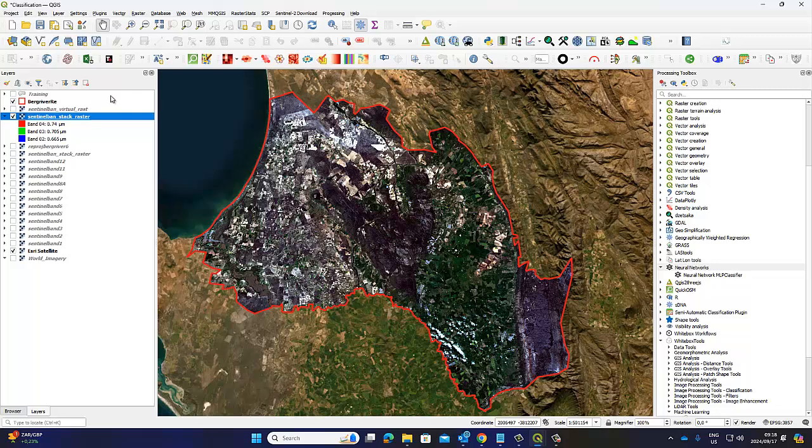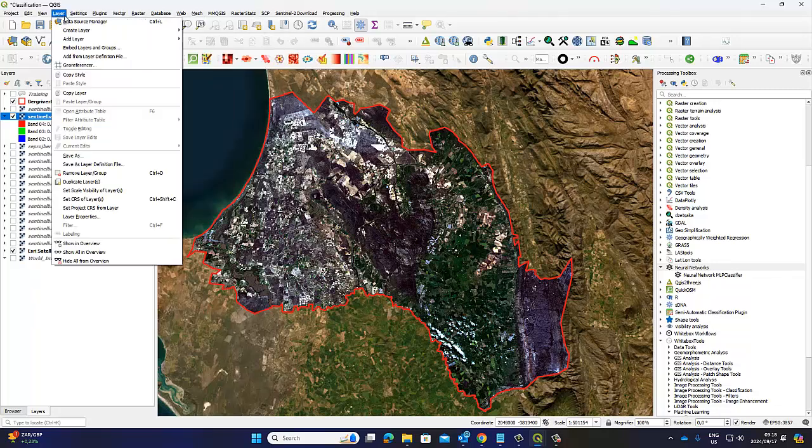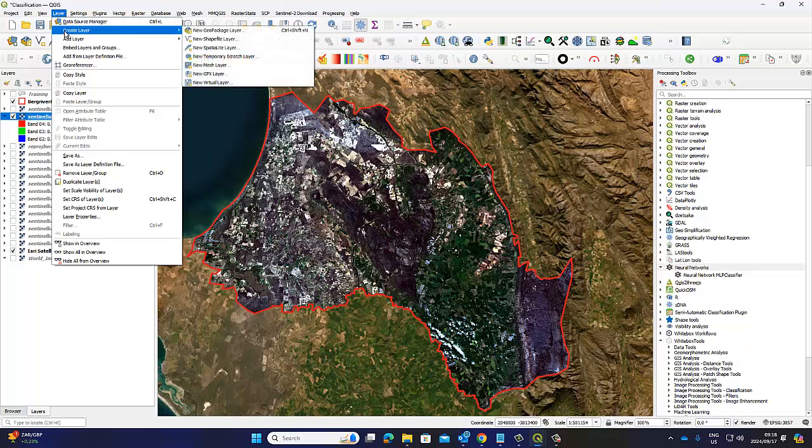Now that I've got my satellite image and my Sentinel image, let's develop my training sample, my training file, my training database, whatever you want to call it. That's going to be important. So we're going to go to Vector, to Layer, and create a layer. We're going to create a shapefile.